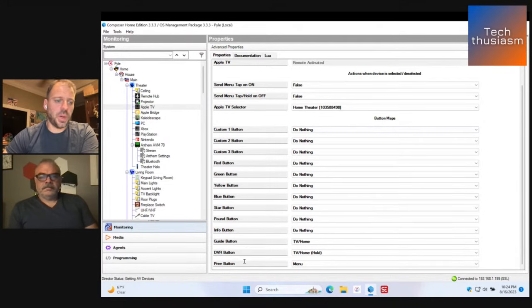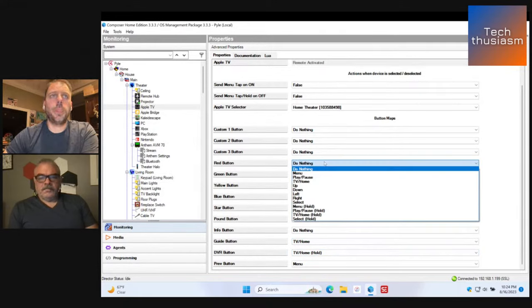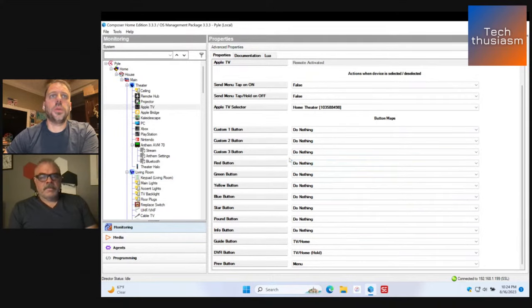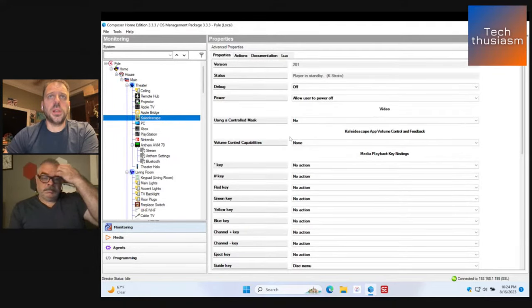On the left are the buttons of the actual Control4 remote. On the right would be the operation that the driver provides for a given device, and I can choose to map or not map and do certain things. So very specifically, if I look at the Kaleidescape, a lot of these are fully online two-way communication drivers as well.